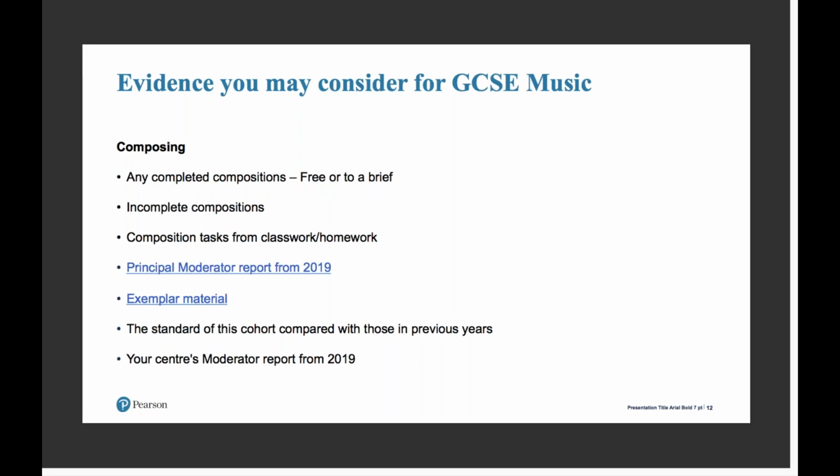For composing, you can consider any completed compositions that you may have. This could be to the free composition or to a brief. You may have students that have incomplete compositions at this point, but these can be considered as well. You should look at the progress that the student has made on the compositions and the development that they have made over time. You may have set composition tasks in class or as homework, and again, the responses by students could be considered when you are looking at this grade overall.